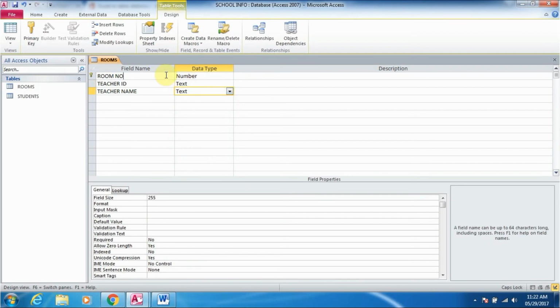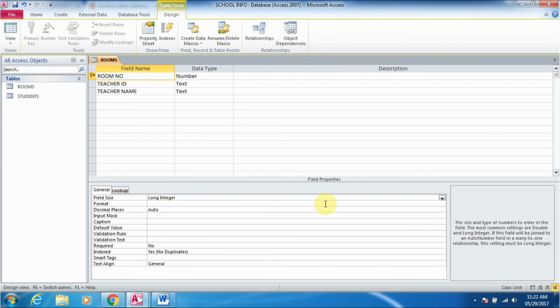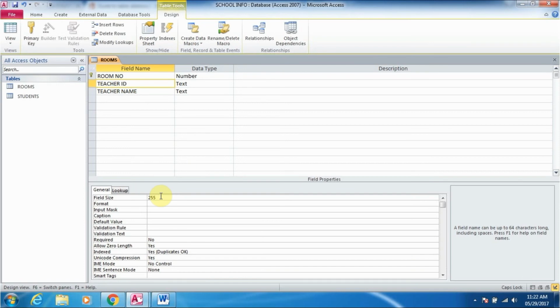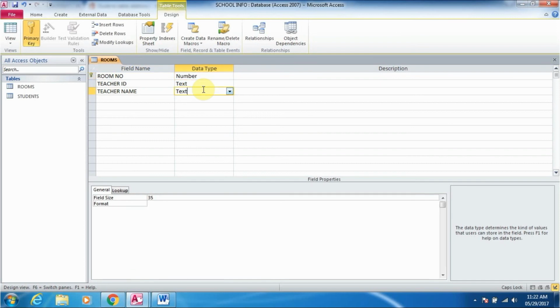We're going to set appropriate field sizes for these. We are going to use short integer or integer for our room number. For teacher ID, it's going to be similar to the student ID, so we're just going to set this to 5. We set it to 5 even if the IDs are 4 characters, just in case we get to an area where we might have to use an extra character. And the teacher name, we have a field size of 35.